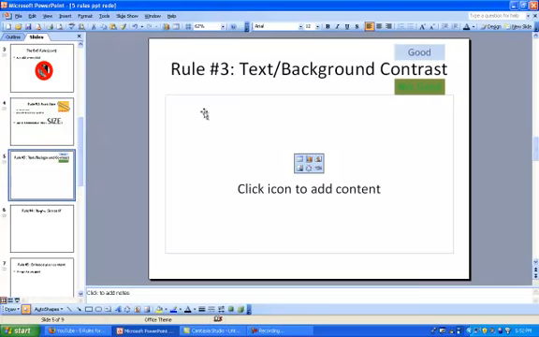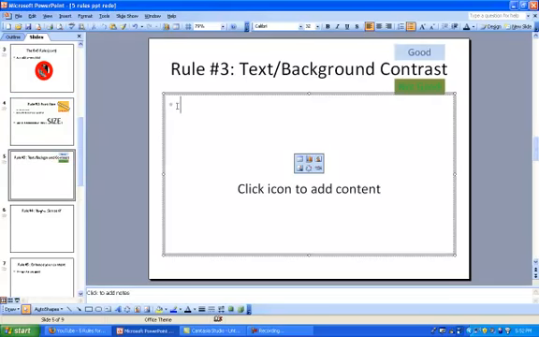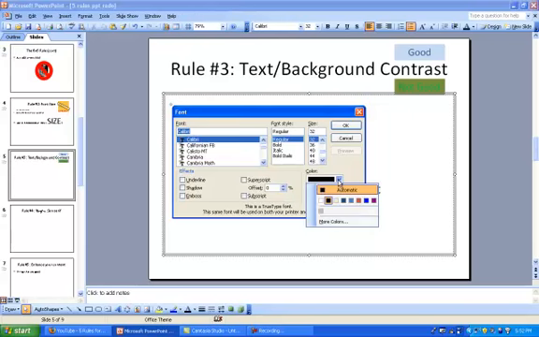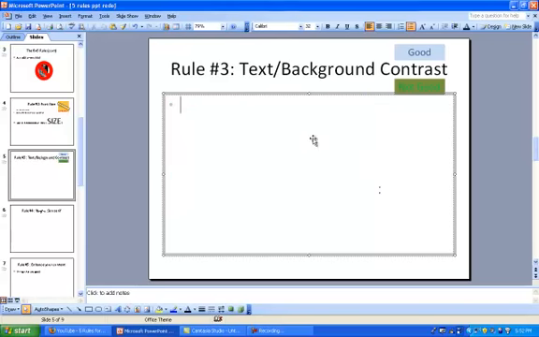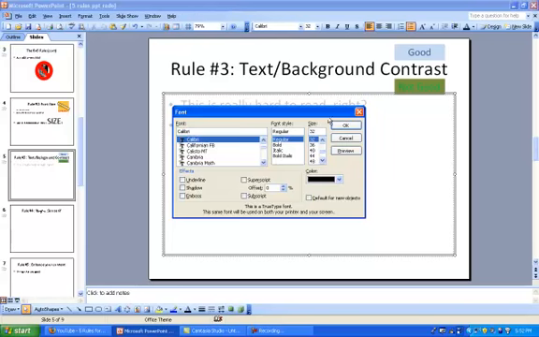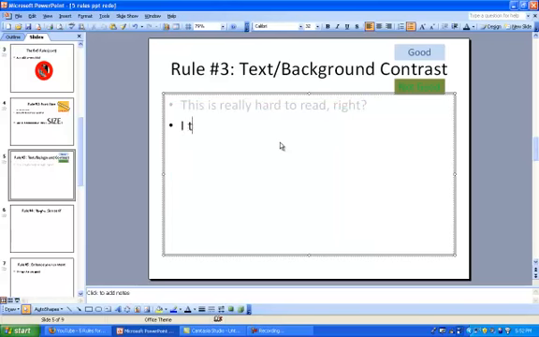So moving on to rule number 3, text to background contrast. So I'm going to right click here and go into the font colors, and I'm going to choose gray. And it's really pretty, but this is really hard to read, right? Not easy at all. And if I change it back to black, I think we all like this better, right? I mean, it's just easier to read.